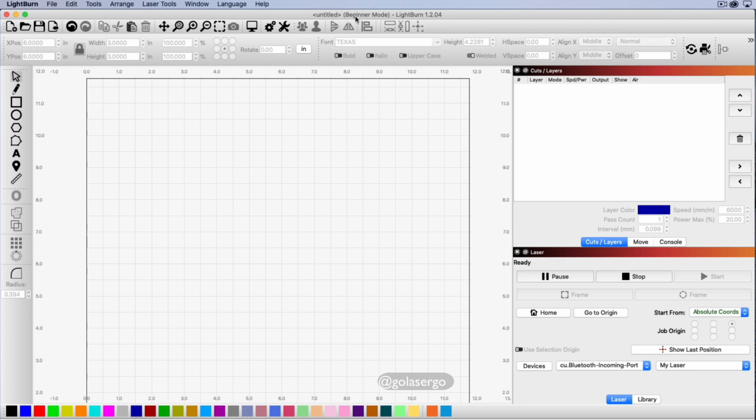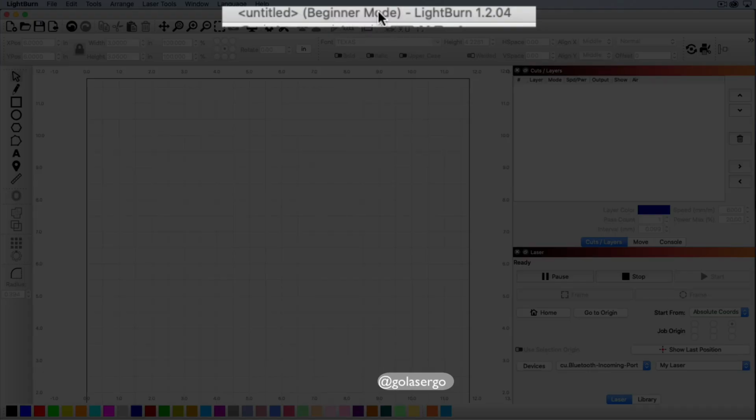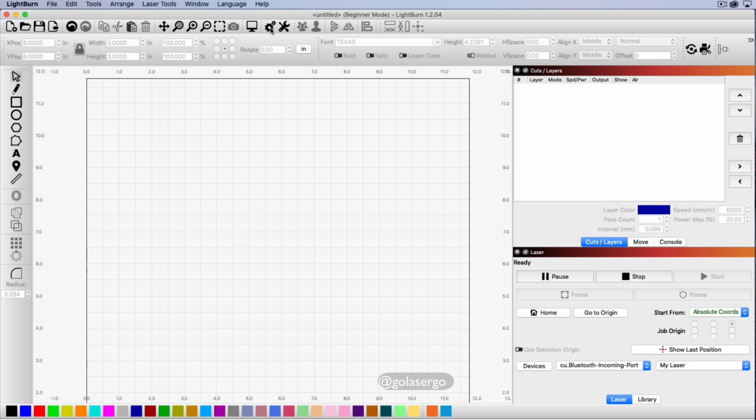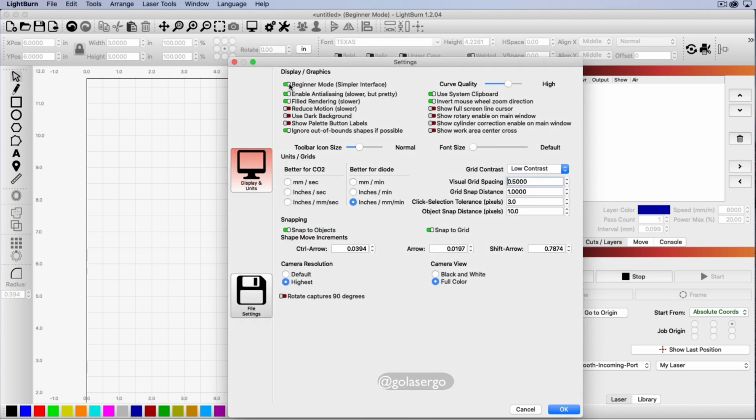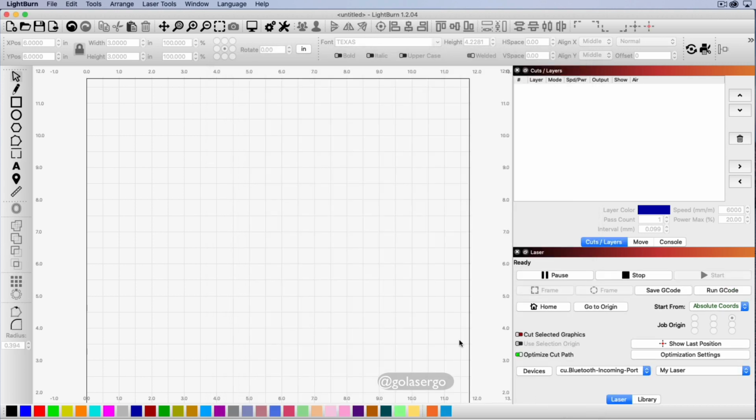So that is beginner mode, and it also tells you up here that you're in beginner mode. All you need to do is click on it and unselect it, and that will put you out of beginner mode and you'll have more of the advanced features.